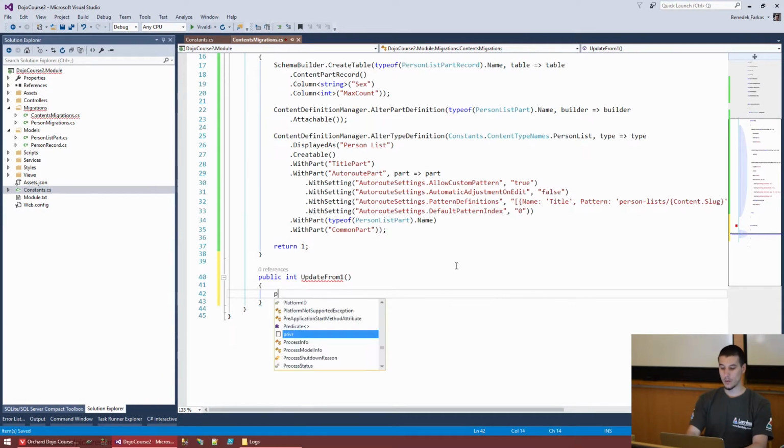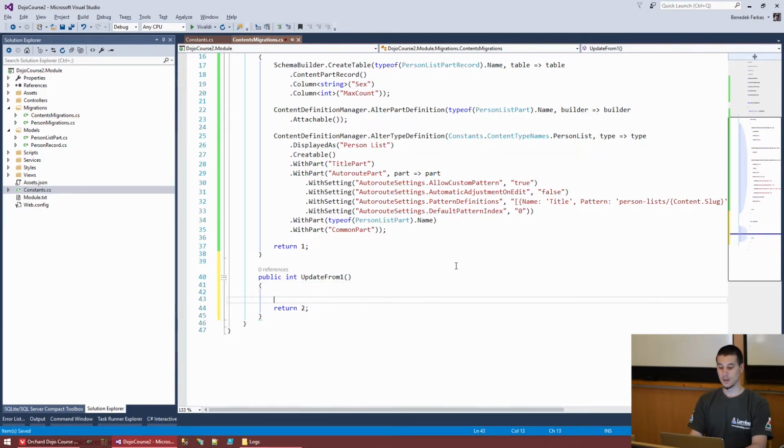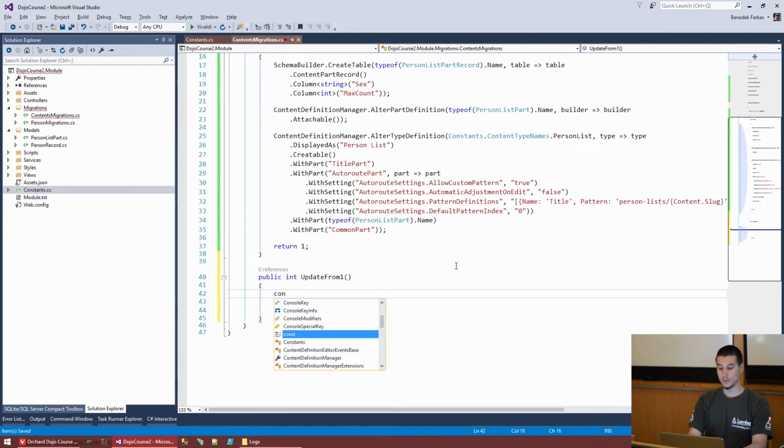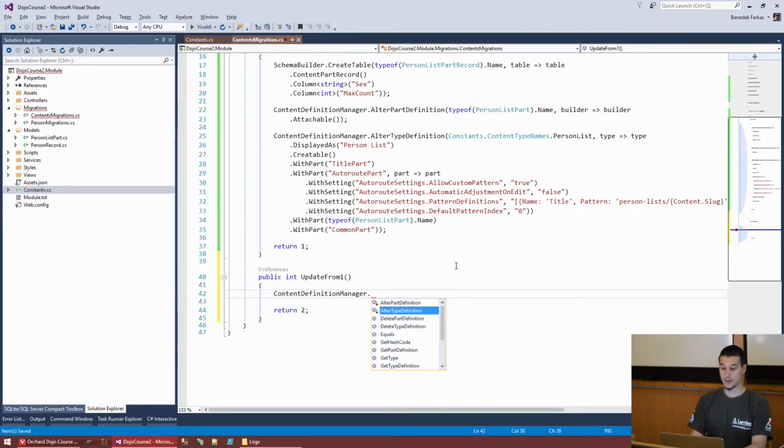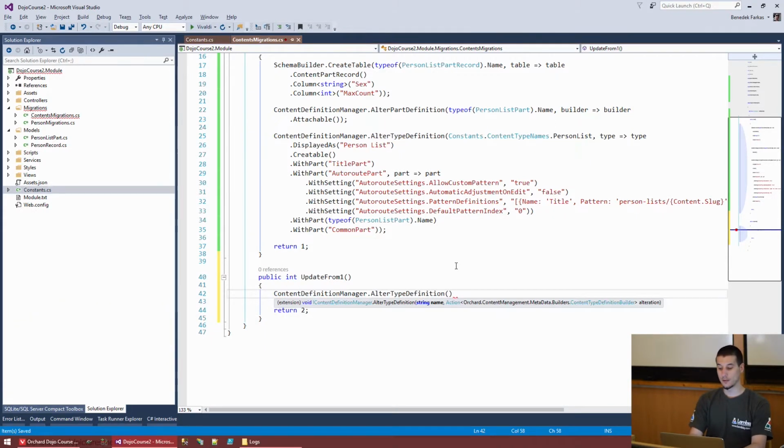In the UpdateFrom1 method, we're going to return 2, because we're updating from version 1 to version 2, and we're going to use the content definition manager again and create a new content type with AlterTypeDefinition. The name of this content type should be the person list widget.